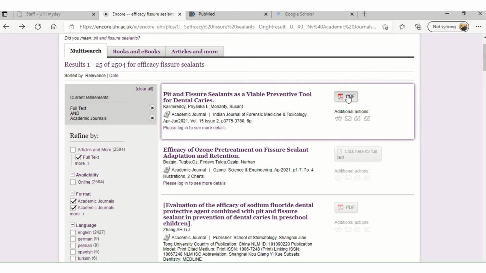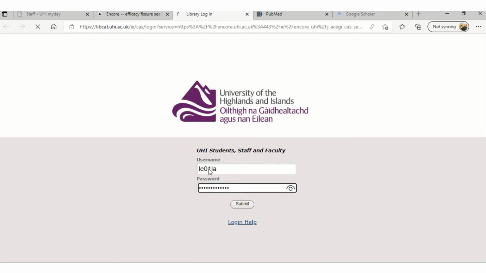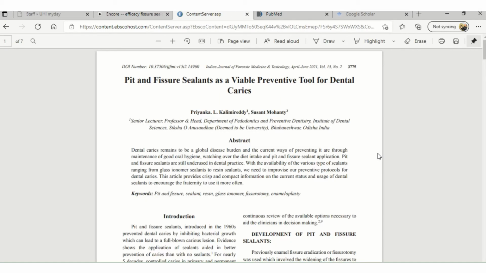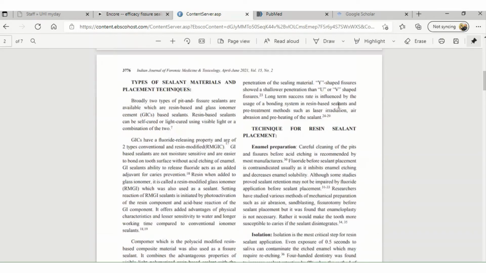So if we click on that, Pit and Fissure sealants as a viable preventative tool for dental caries, it will open it in a new tab. Now it is asking for my login, so it must be from an external source. So you put your UHI login. It's just taking a minute. And there we go, we have full access to the paper. So this is a paper from the Indian Journal of Forensic Medicine and Toxicology. It's from 2021. Looks like quite a nice wee paper.